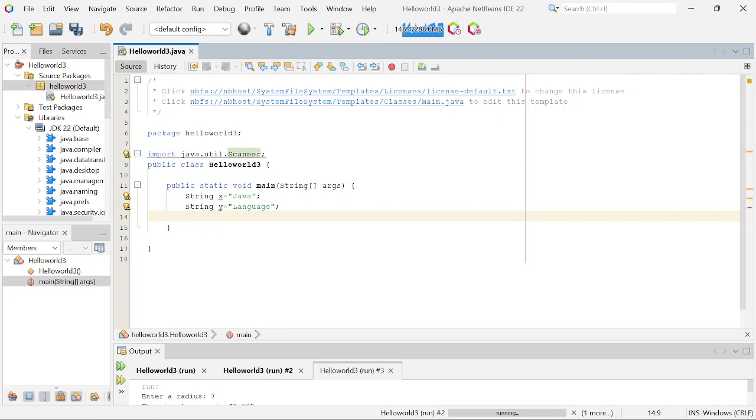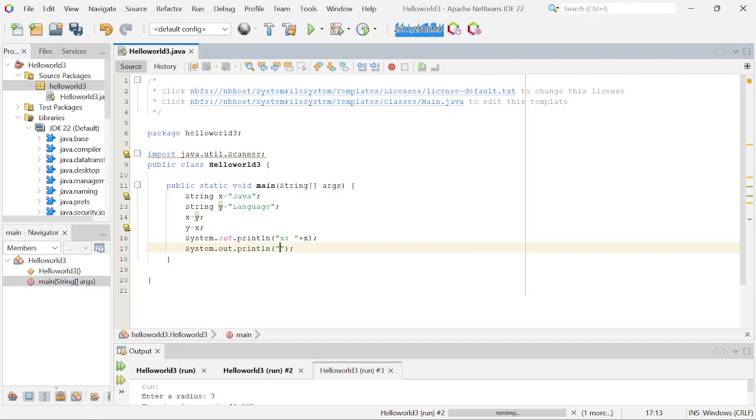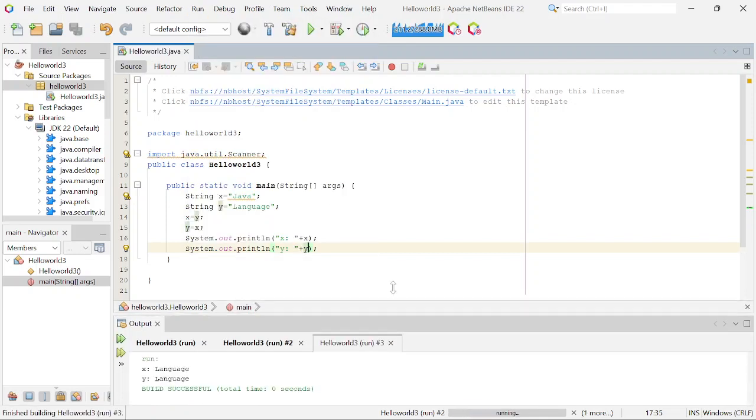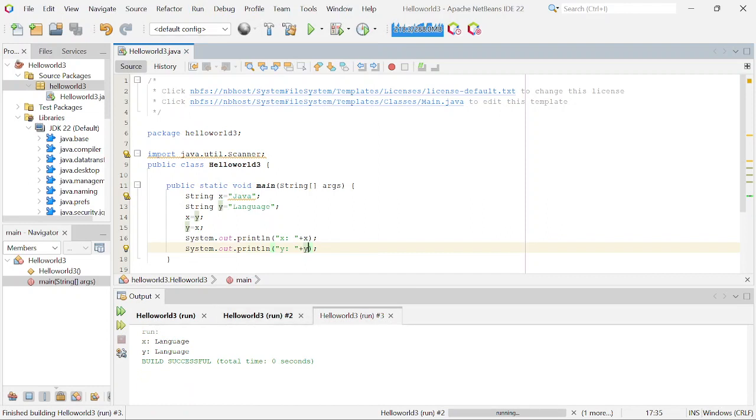So you might be thinking, okay, so let's just do X is equals to Y and Y is equals to X. And now if I try to print X and if I try to print Y, let's see what we get. We get X is equal to language and Y is also equal to language.